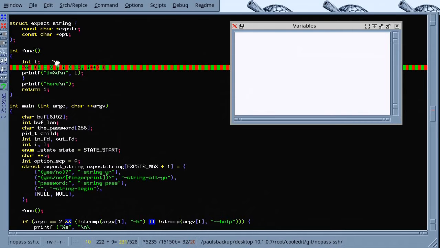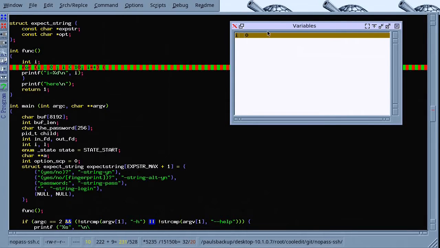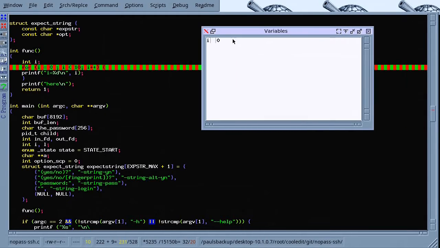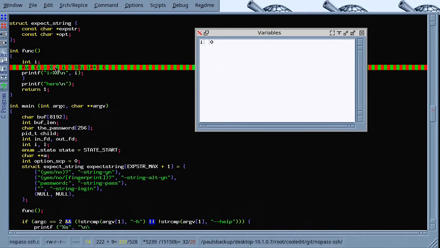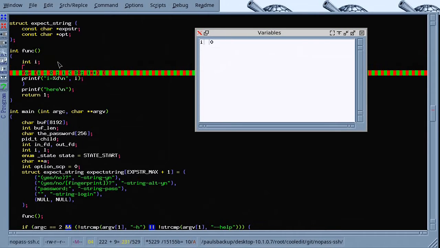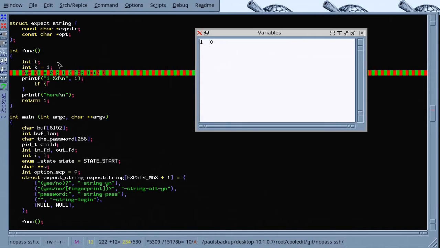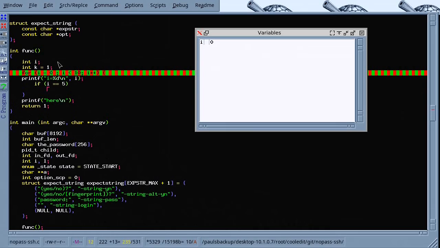So let's try this again, DV. Now, if you read the help text here, use delete to remove from the list, use insert to mark the variable as a watch point. This will cause the debugger to break if the variable changes. So let's try something here. If I equals 5, k equals 2.